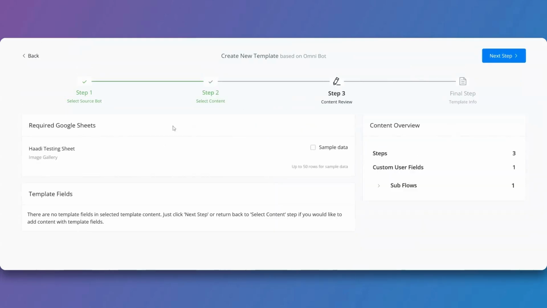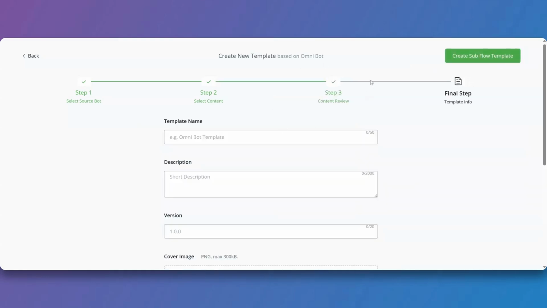On the next step, you have an option for content review. With the content review, you can see which steps are included in that subflow. If there is any Google Sheet connection, any AI agent, any AI function, meaning all the content that is included in that subflow, you can review it here. Also, you can see an overview, and then we can go and select the content. Okay, give it a name. Let's say we can give it the name demo template.